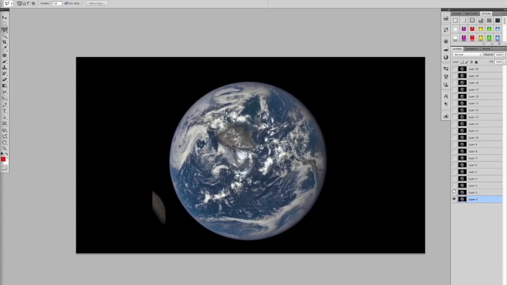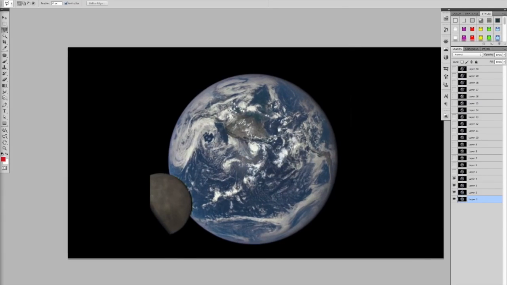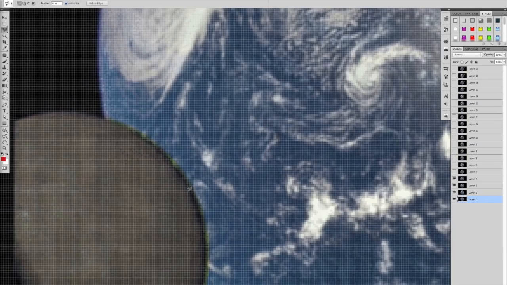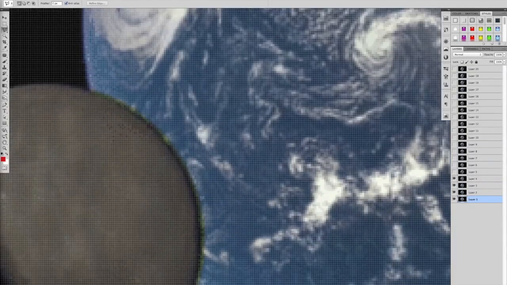Kind of cool. So let's zoom in here and check it out. Alright, you start activating layers and the moon comes into frame, but what is this? Why is the leading edge of the moon green? Obviously, that shouldn't be like that.